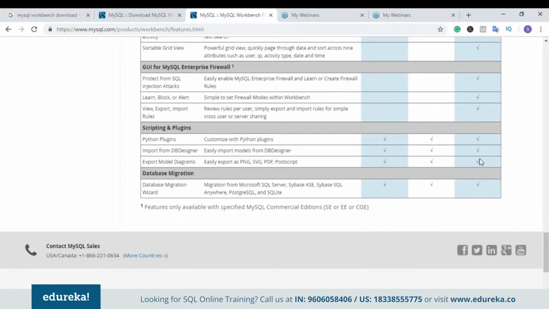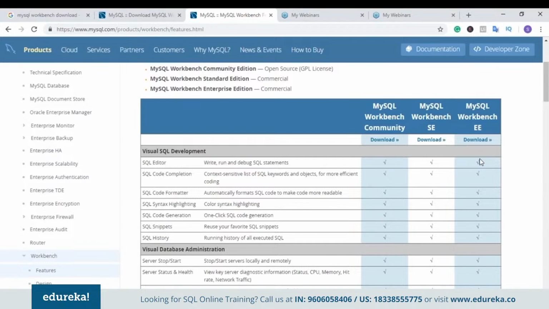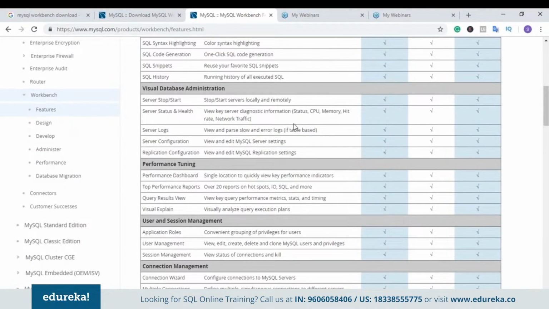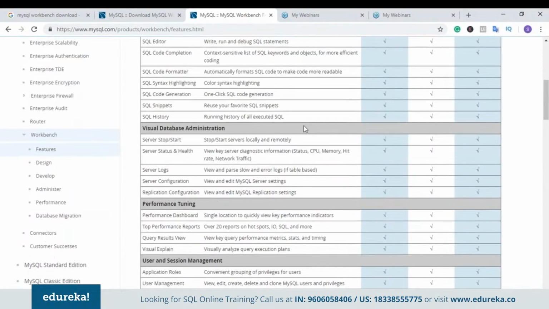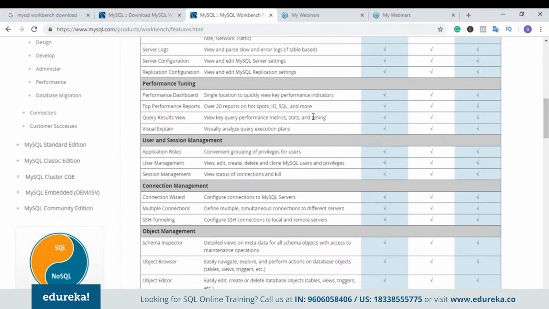Since this session mainly aims to teach you how to use Workbench and how you can play around with the various functionalities and make it easy to use, we're going to use the Community Edition. The Community Edition provides all these features that I just mentioned. So don't worry, we'll be looking at them one by one.